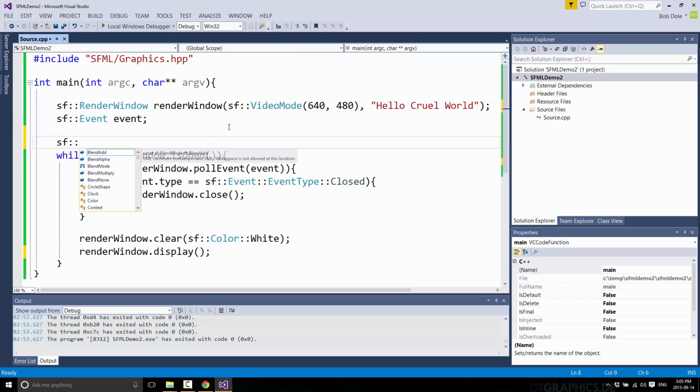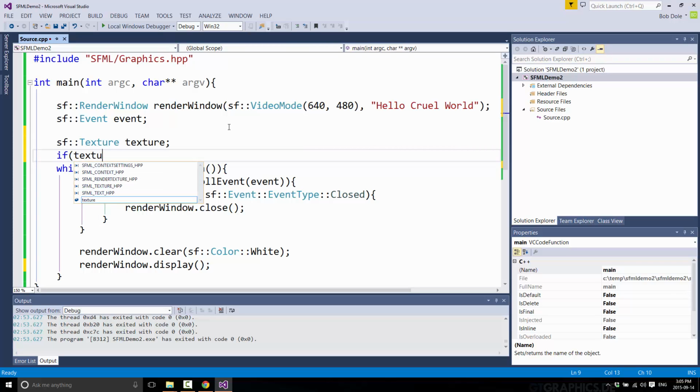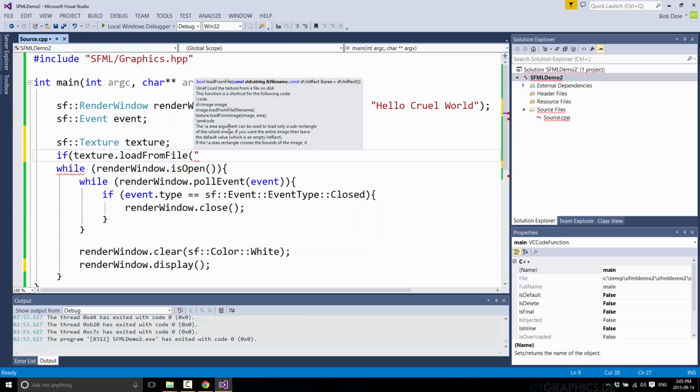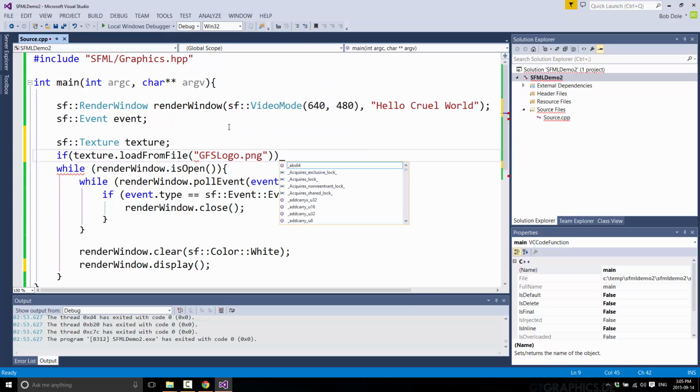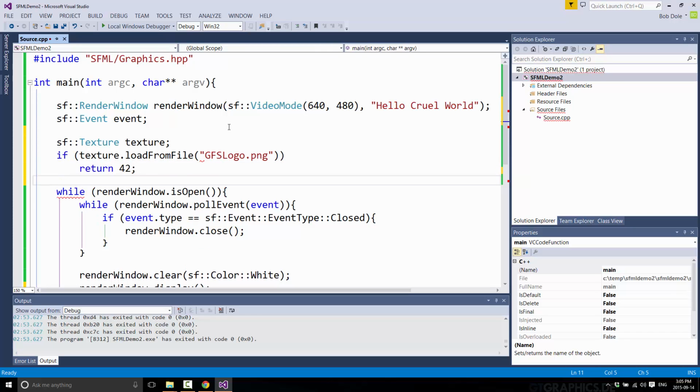So first off, very, very consistent in how this works. We're going to load a texture instead of a font. So texture, like so. And then now that we have our texture, we're going to load it from file. Now, once again, it returns a Boolean if it fails. And it was called GFS logo.png. Most image type formats are supported. I don't actually remember which ones aren't off the top of my head. All right, so we're going to go ahead there. That will load our image file.